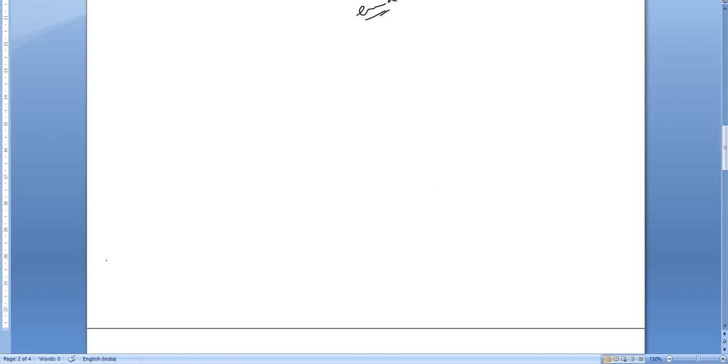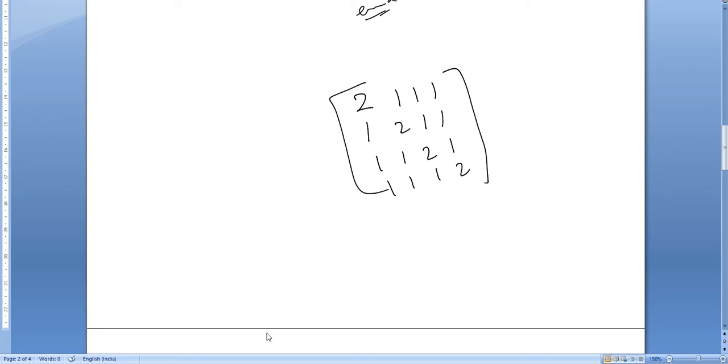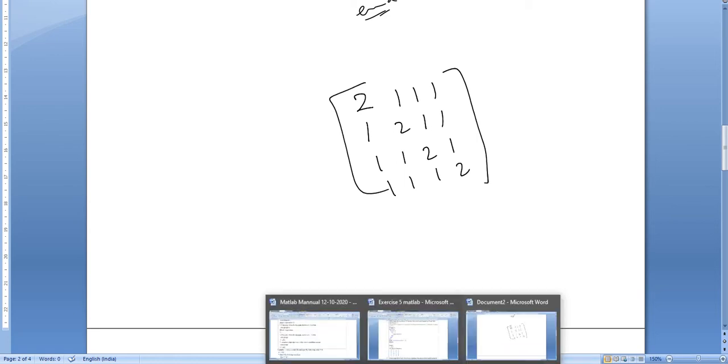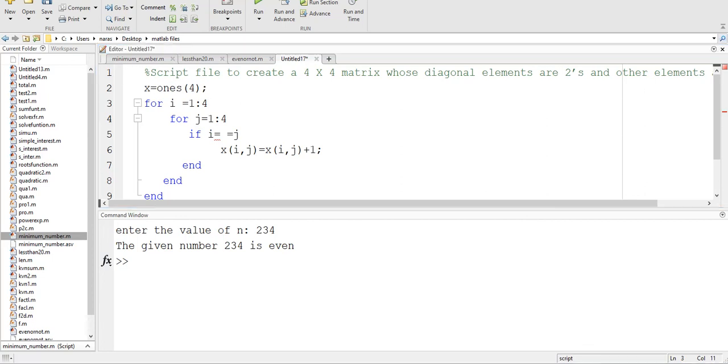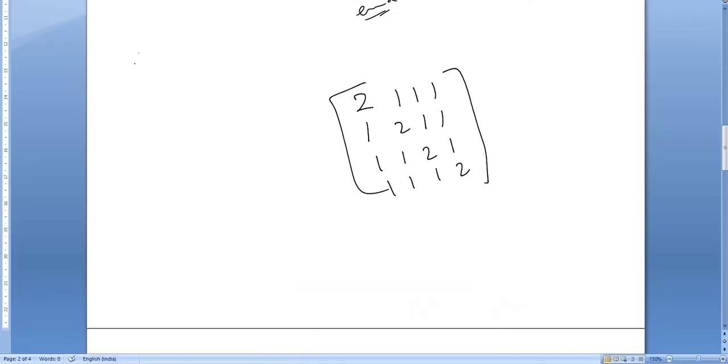Now what is the procedure here? Create a 4 by 4 matrix. Diagonal elements are 2's, remaining elements are 1's. Very simple concept. Now try to understand this program. We are using the ones function of 4. First we create ones(4), which is nothing but all 1's. We are using this one.